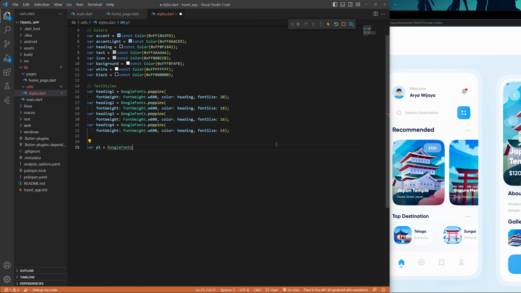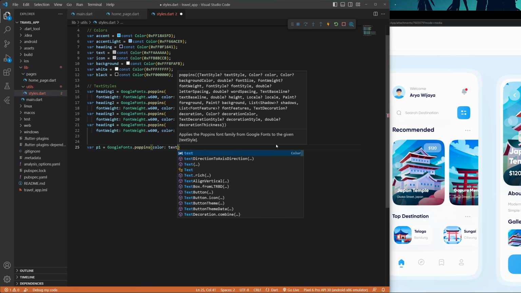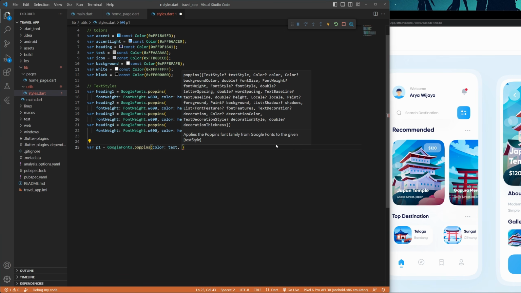So GoogleFonts again, Poppins, because that's what we're using. This one, we don't have to add a font weight. We really just need a color, which is going to be our text color. See how easy this is when you have variables?